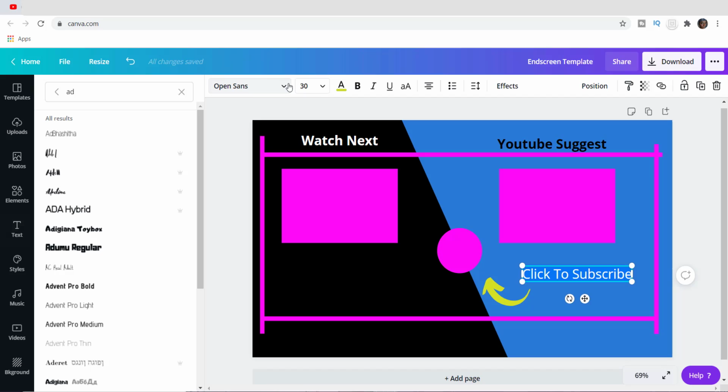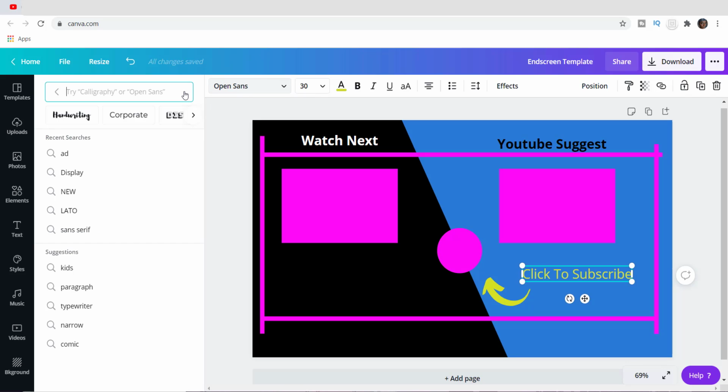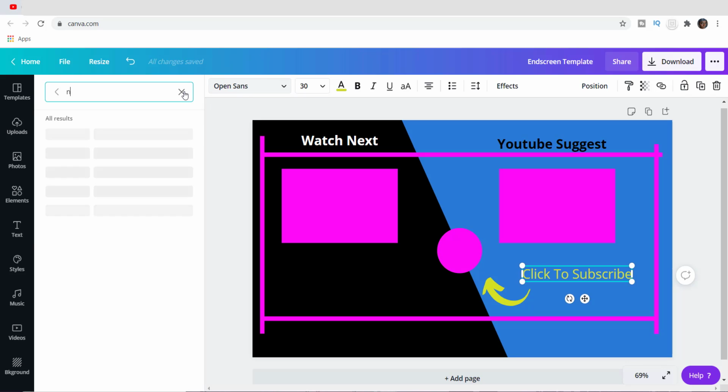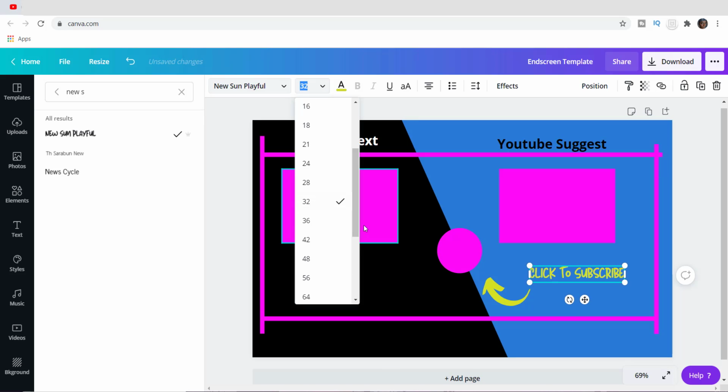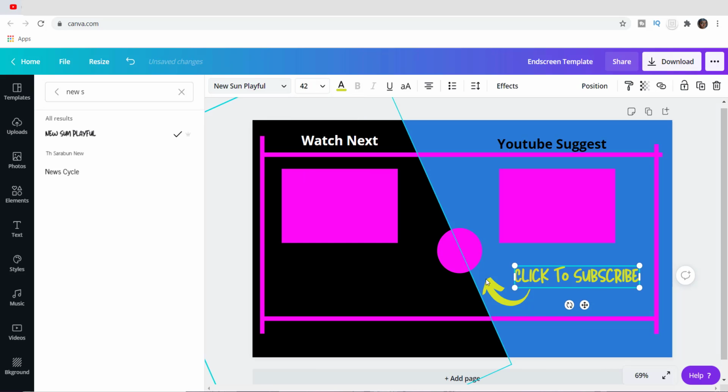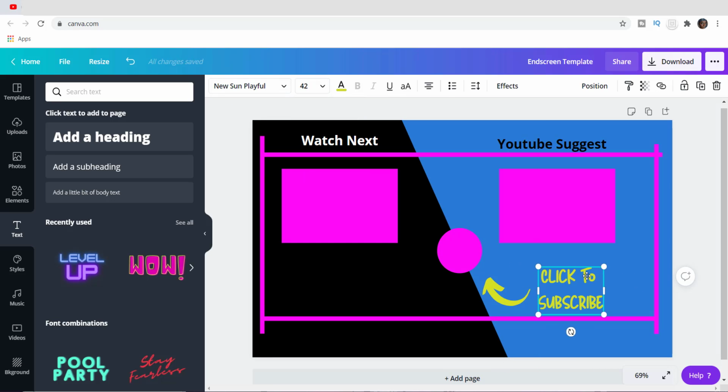And so I think what I'm going to do here is change the font of this, and we can probably change it to New Sun Playful, and I'm going to increase the font size. I think I can make it a little bit bigger, which is 42. This is pretty simple, guys. You can pretty much do this. Not very difficult at all.